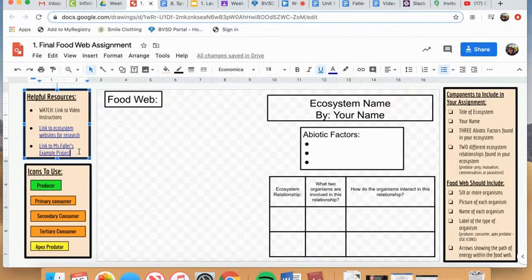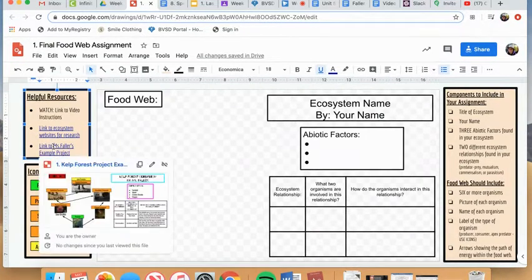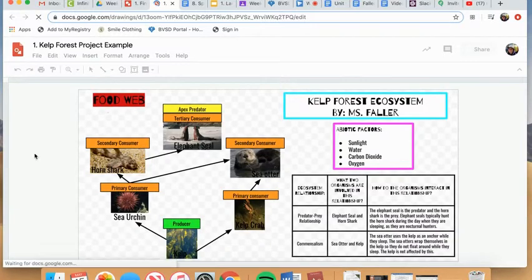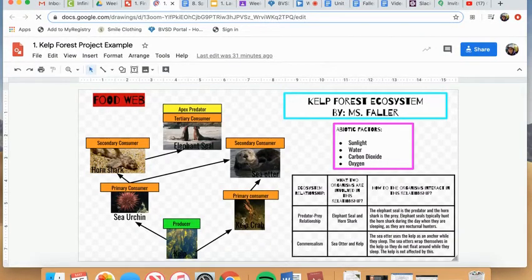The last link under helpful resources is a link to my example project. If you click on that, it should open my example. This shows you exactly how yours should look when you are completely finished. If you're having some trouble with what you think yours should look like, totally feel free to take a look at this so you can have an idea. This is helpful to make sure that you are including all of the components of the assignment in your final project.